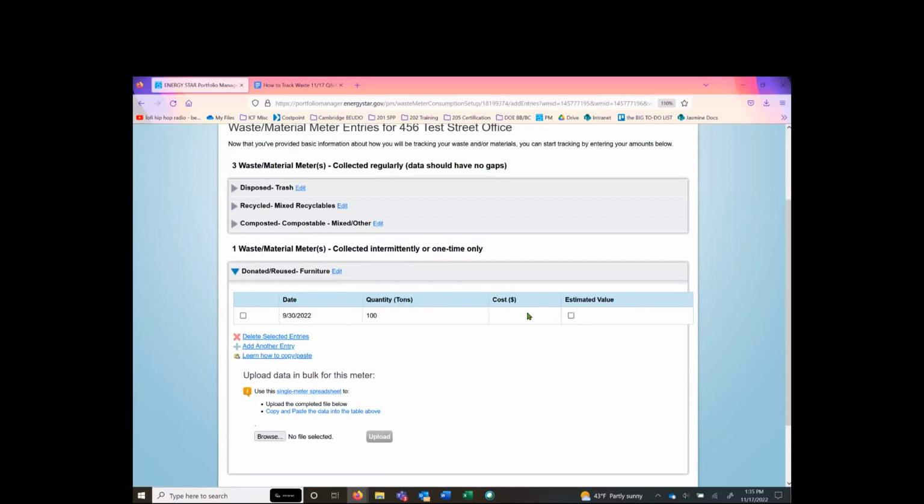You're also able to enter cost here and an estimate, if this is an estimate. Again, not required, but an option. And so you will only need to update this as you have more pickups. This is not going to need to be entered on a monthly basis or however often your bills come.